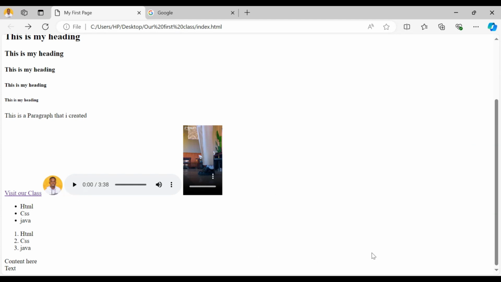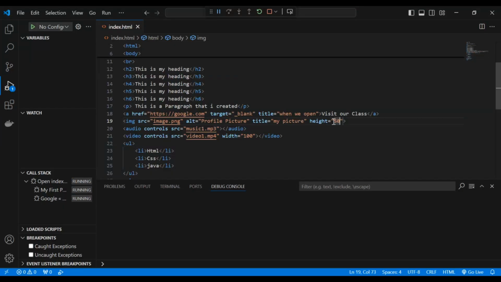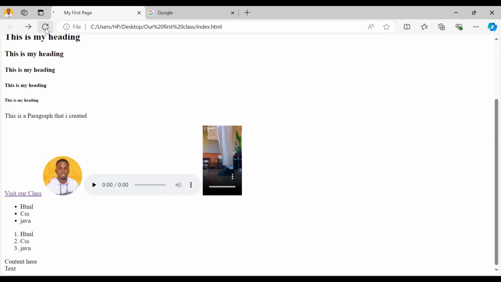Okay, so let's set it to, let's say, 100, and we save. Let's go back, reload. Our image is now here. You see, we can control our elements differently based on what we actually want. So this is just a prototype of how tags work in HTML.